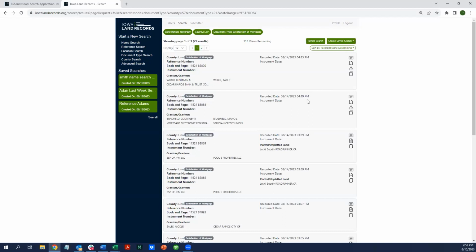And if you're in the mortgage business or in the banking business and you're waiting, well, I sure hope I can see that document get filed. This is a way that you can use to keep track of that.